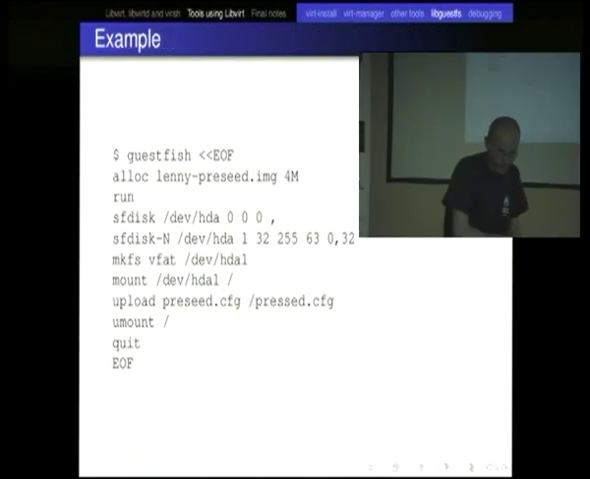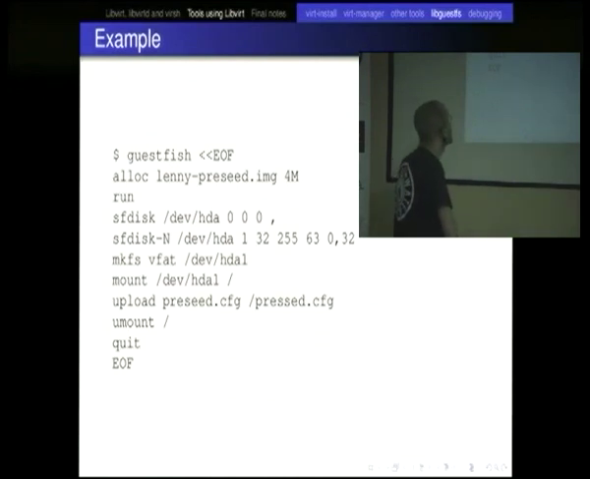I just added a short example of how to use guestfish on the command line. In this case, we are not using an already existent disk image, but we are creating a new one, so we're telling guestfish, please allocate, by using alloc, a Lenny preset image of 4 MB, please allocate the 4 MB sparse file.